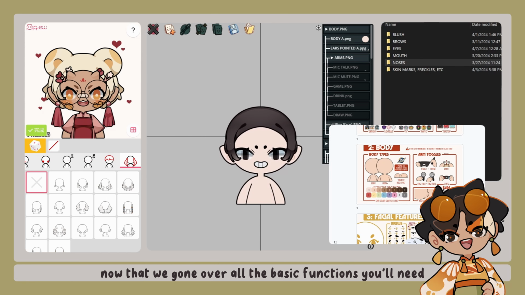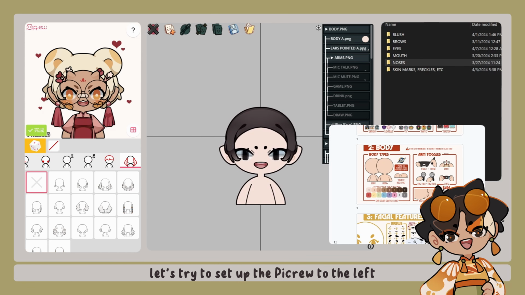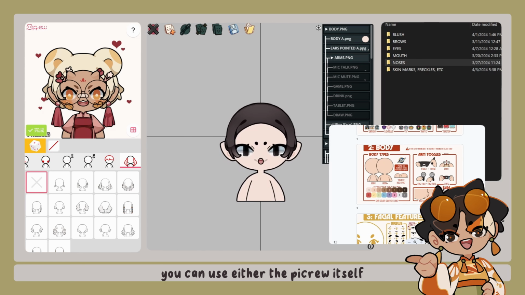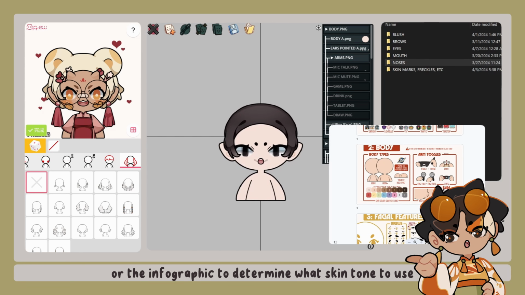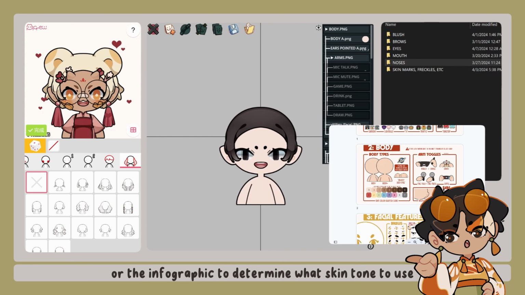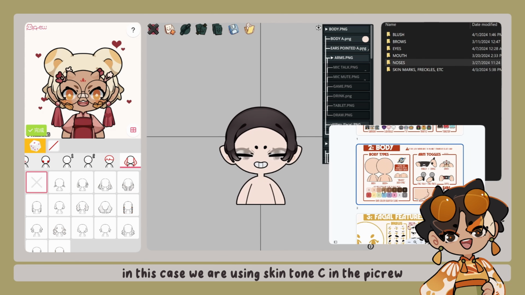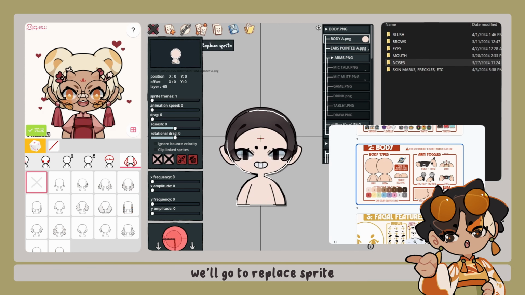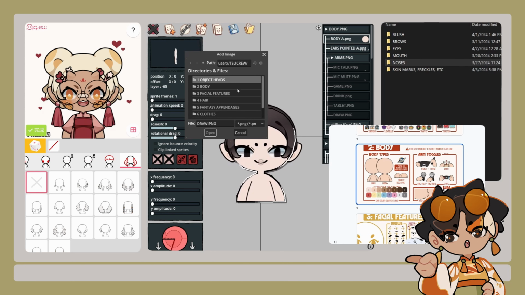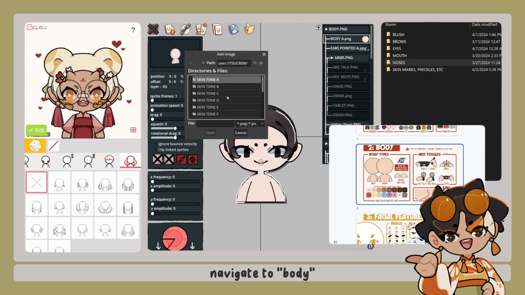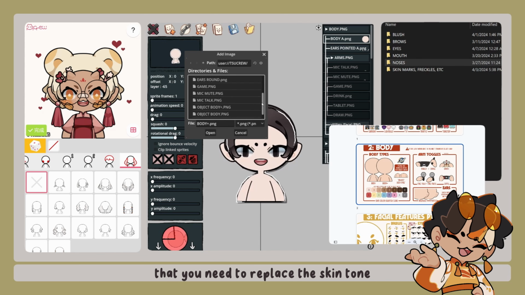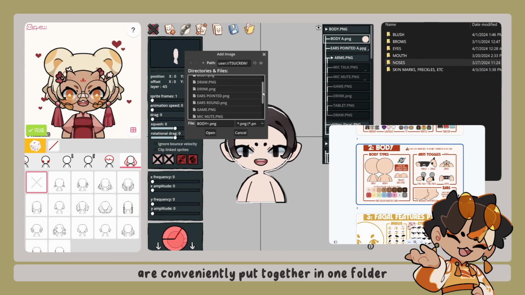Now that we've gone over all the basic functions you'll need, let's try to set up the pit crew to the left as a PNGtuber model. Starting off with the skin tone, you can use either the pit crew itself or the infographic to determine what skin tone to use. In this case, we are using skin tone C in the pit crew. To update this, we'll click on the very first skin tone related asset, we'll go to Replace Sprite, navigate to Body, Skin Tone C, and you'll see that all of the assets that you need to replace the skin tone are conveniently put together in one folder.